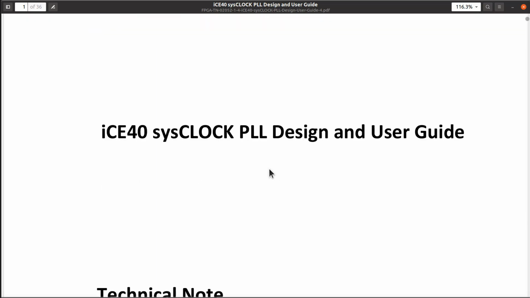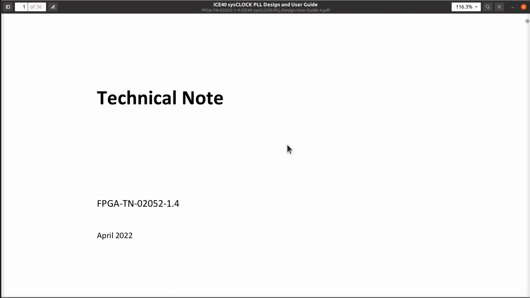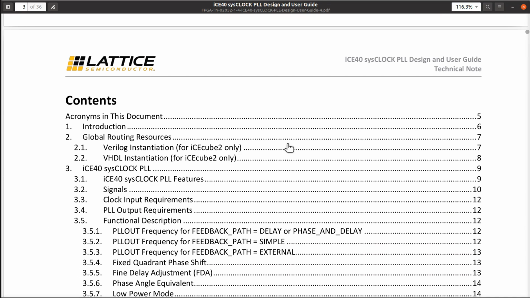There's a lot of constraints. You can only go so fast, you can't go so slow, and so on, but within a reasonable bound of what you'd want to do, certainly as a hobbyist, this is a pretty reasonable thing to do. Okay. What do we got here? The clock PLL, introduction, routing, resources.